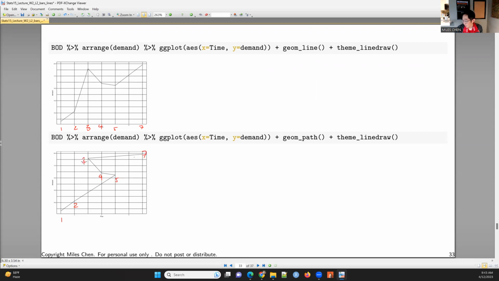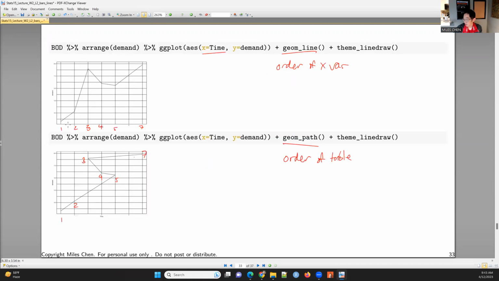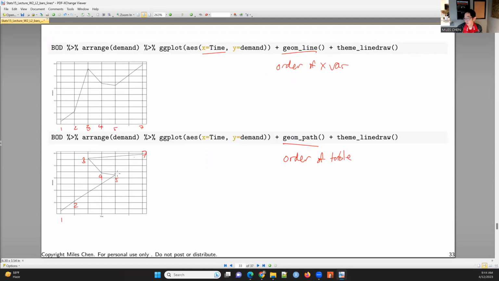So path goes in the order of the table, and this is the order of the x variable. So here I've got time. Even though time is not in order, it connects the line in the order of increasing x. And here, geom_path looks at the order of the table, 1, 2, 5, 4, 3, 7 for x, and it connects it in that order.